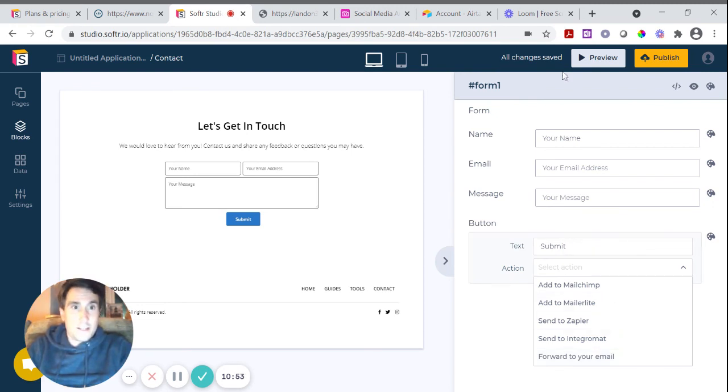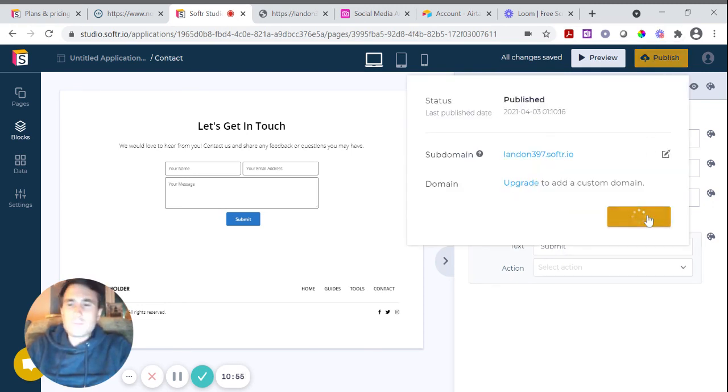Okay, well look, that is that. I'll click publish. In the final part of this series, part four, I'm going to show you some of the finer details in terms of how to add a custom domain so that it doesn't come up as one of these softer domains. And in the free plan, you get one free custom domain. So that's covered under your free plan.